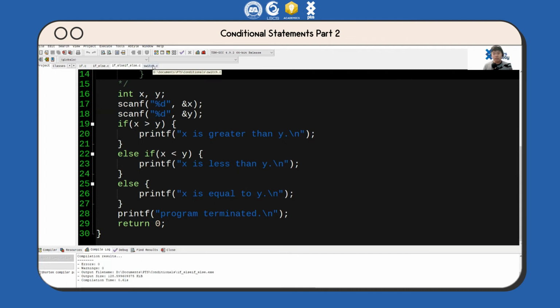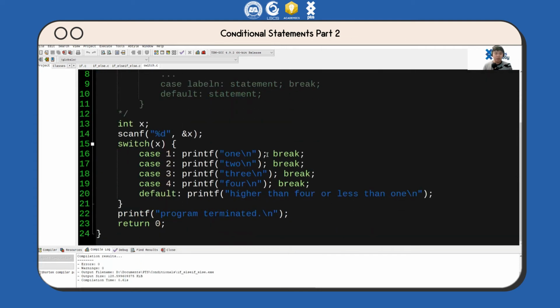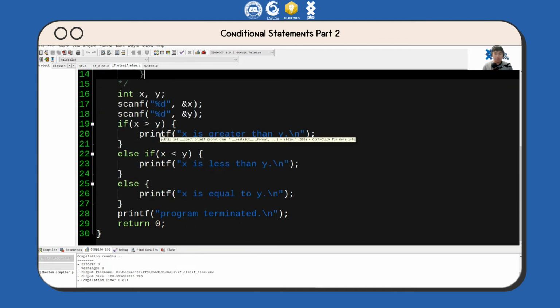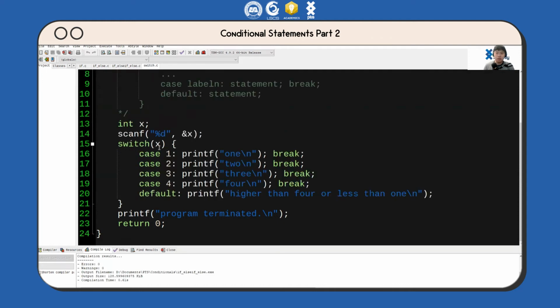Now let's go on with the last example, which is the switch statement. As you can see here, the program asks the user to input an integer or a number, and then it will run through the switch statement. Unlike the if statement wherein you evaluate with the operators and all, this one only demands the variable itself in your expression. The reason why we only put the variable in the parentheses is because it will run through each of the cases inside of the switch statement.